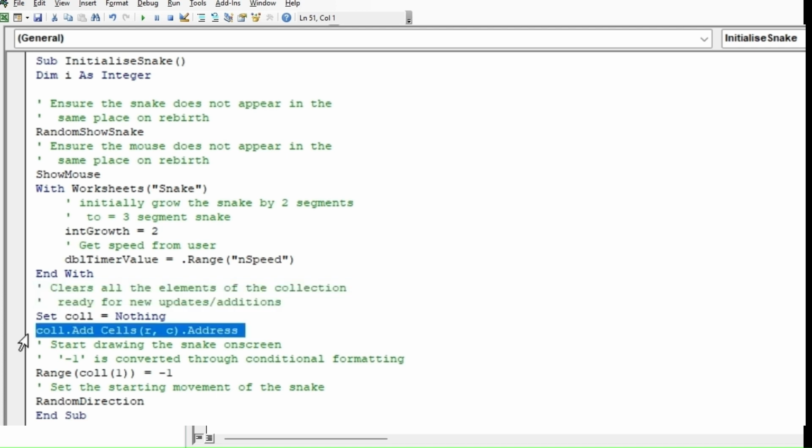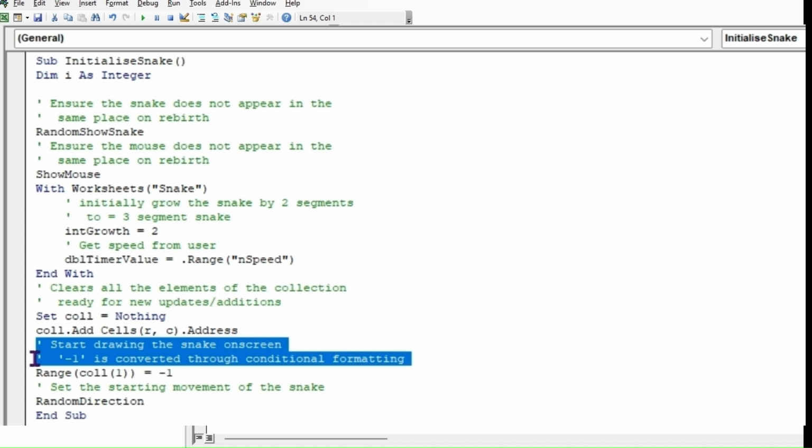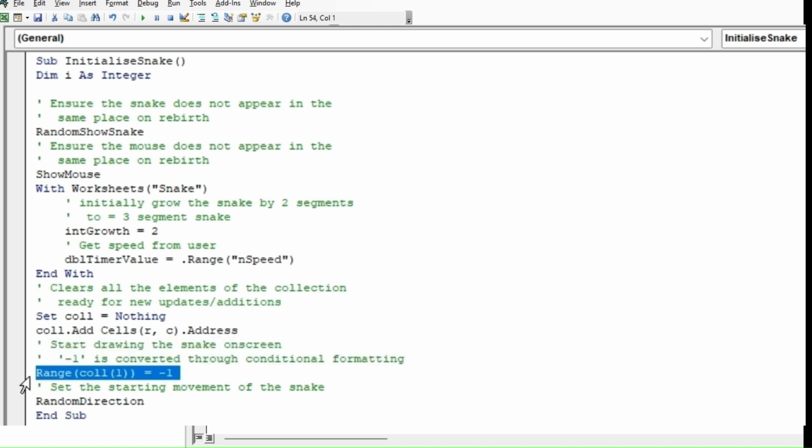Next, we need to add segments to the collection, and this is done using cells row column address. So we add the address of the segment to the collection. Once we've added our segments to the collection, then we have to draw the snake on screen. We draw the snake on screen by giving the cell value -1, and conditional formatting converts this into a cell color that represents a snake. And here we apply that -1 to the segment. So in this case, collection element 1, which is a range, is given the value -1.